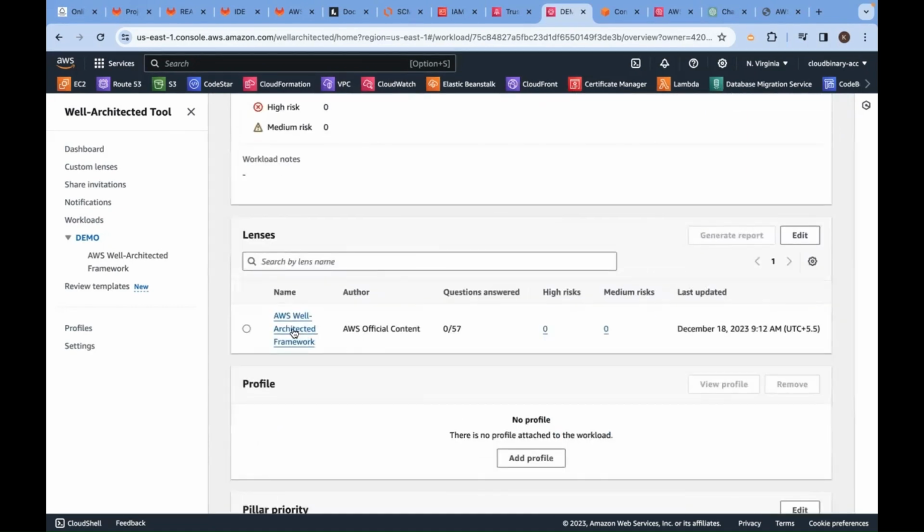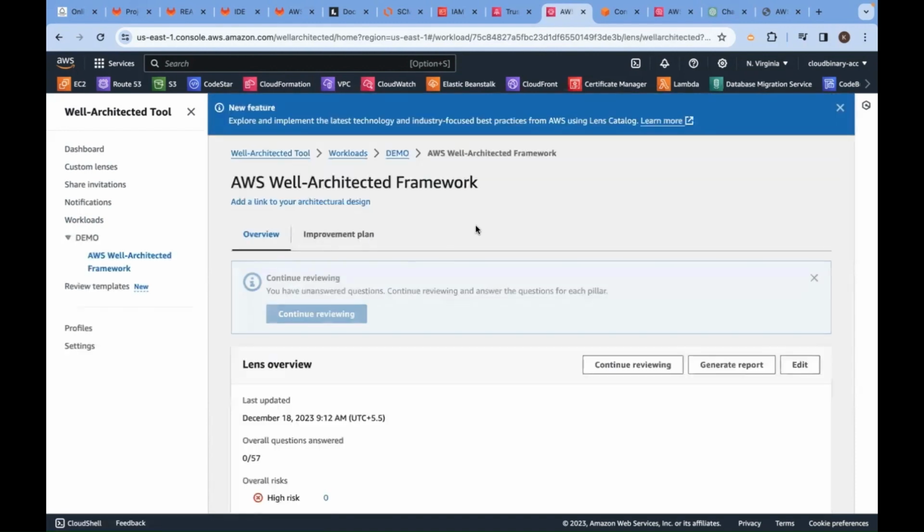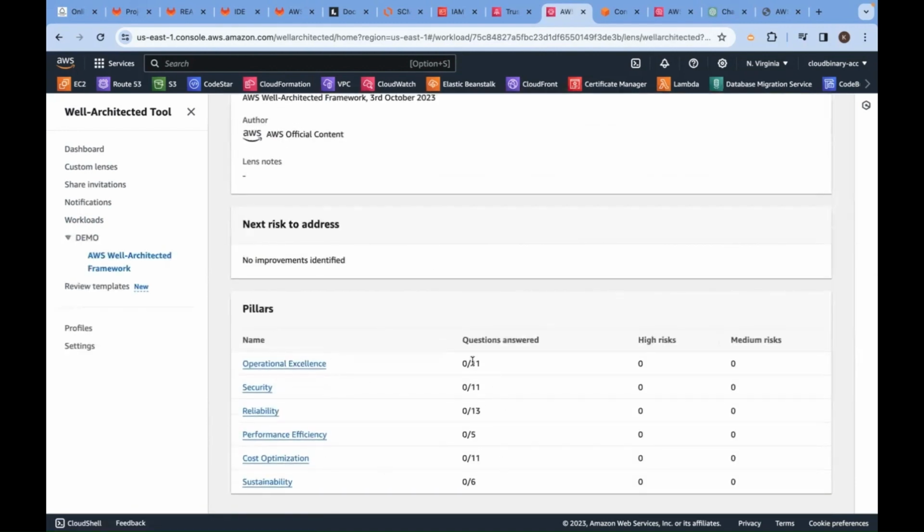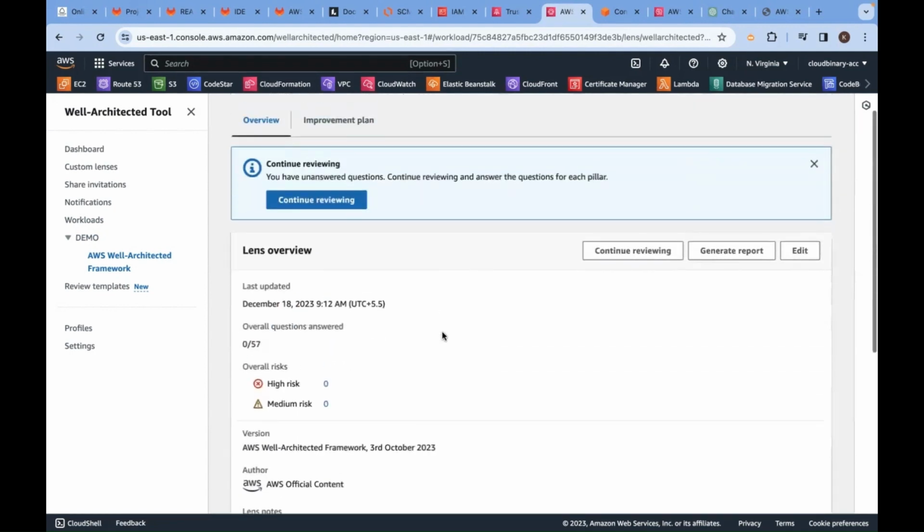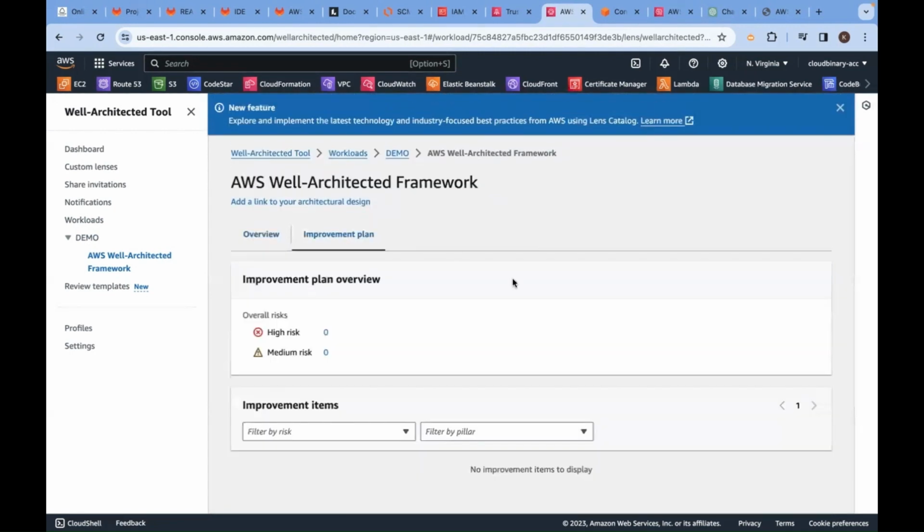So recommendations on what? On this Well-Architected Framework. On these areas, it will ask questions. You must answer these questions. It will show you severity, high risk, medium, and also give you an improvement plan.